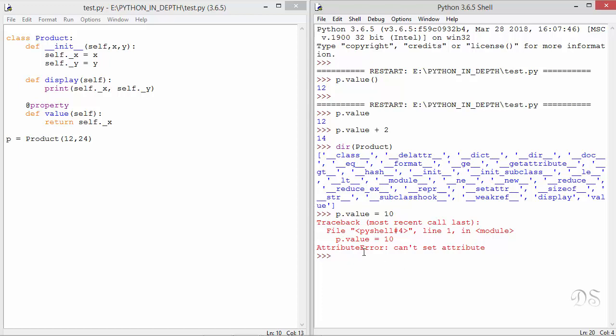For that, we have to define another method, and in that method, we'll write the code that will be executed when we assign something to this attribute value. So now here we define another method. Name of this method is also value. It takes one parameter after the self. And inside this method, we have this one line of code. Now the important point here is that we have to put one line here.